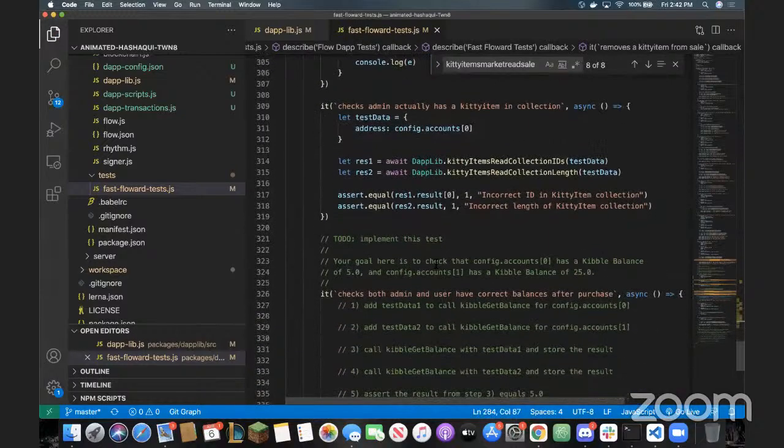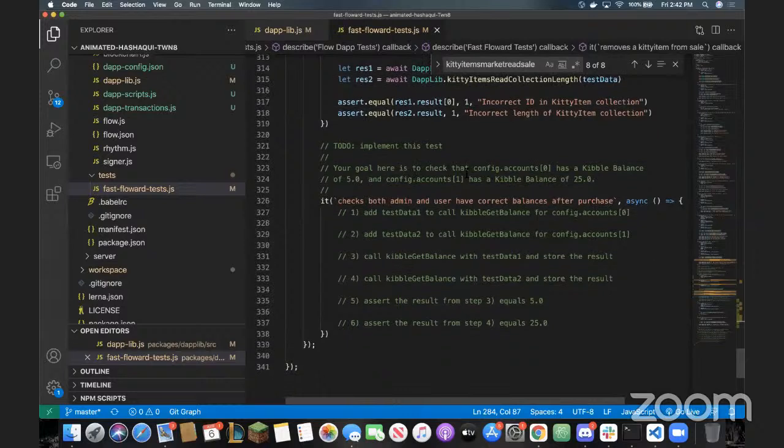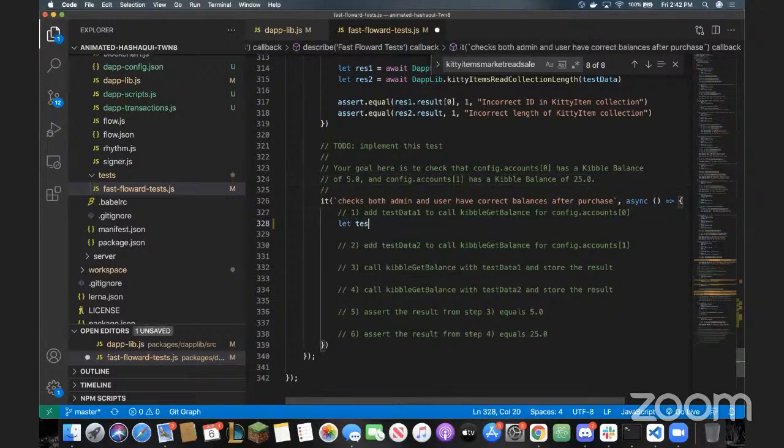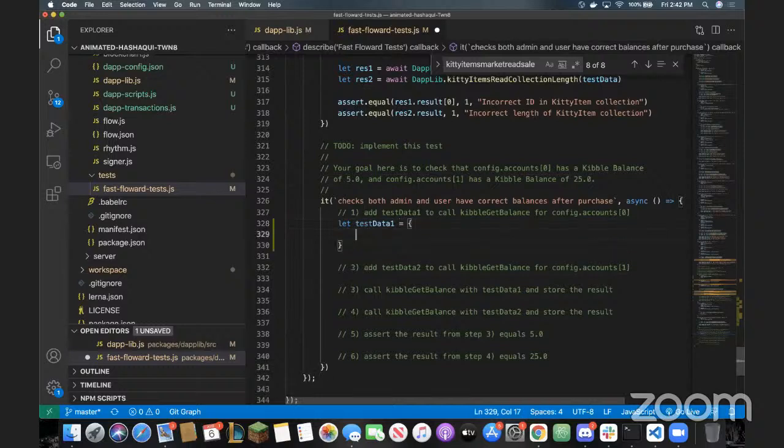Now the next test: your goal here is to check that config.account at 0 has a kibble balance of 5 and config.account at 1 has a kibble balance of 25. All right, so add test data 1 to call kibble get balance. Let test data 1 equal... so we're calling kibble get balance.